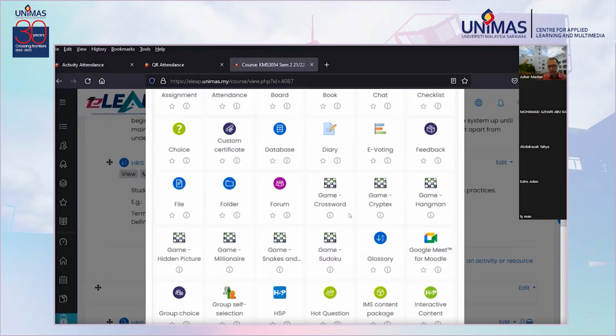Yeah, so we start. There are 7 activities, 7 games, but the one that I'm going to share with you today is only this game, Hangman. And Snake. This one, Snakes, Millionaire, and Hidden Picture, I tried to play around with, but unfortunately maybe there is no question or glossary yang berkaitan dengan picture lah, yeah.